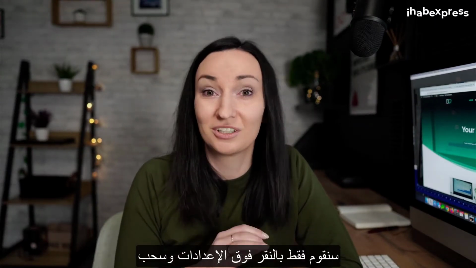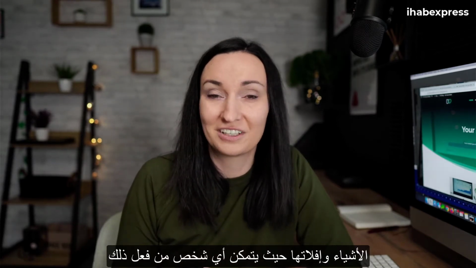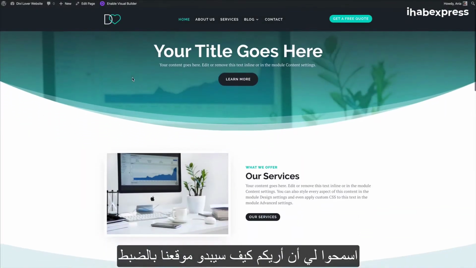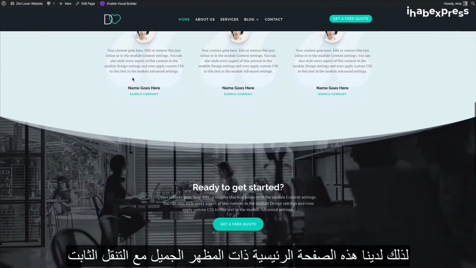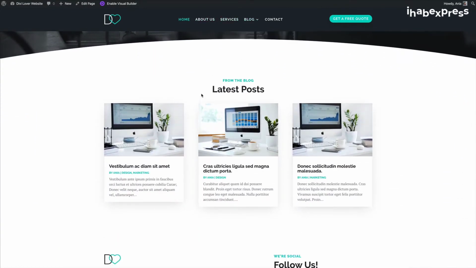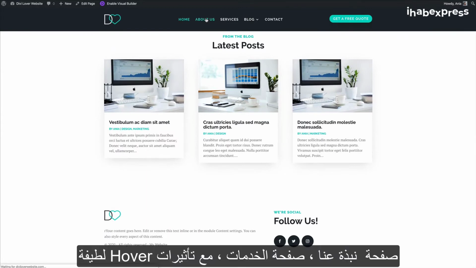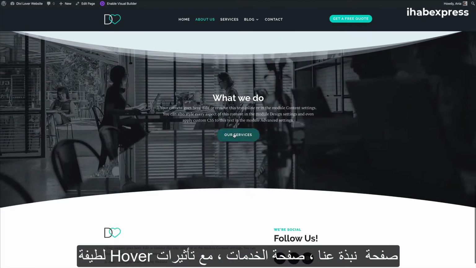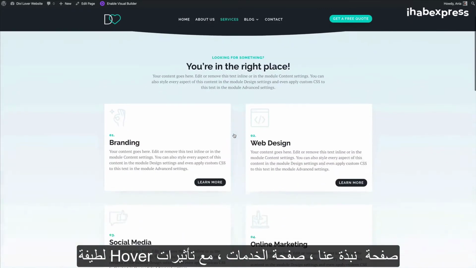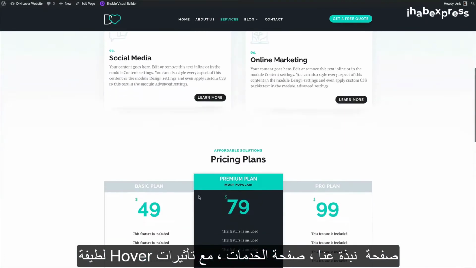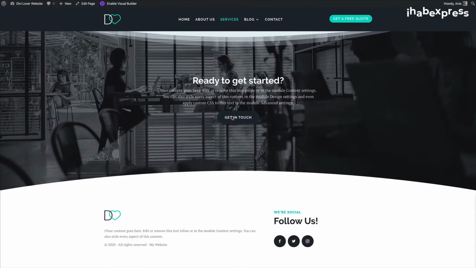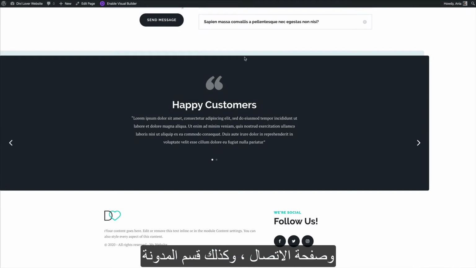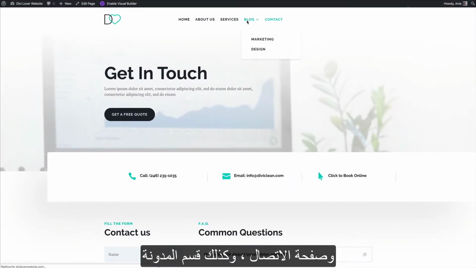We are just going to click through the settings and drag and drop things around, so really anyone can do it. Let me show you exactly how our website is going to look. So we have this nice looking home page with a fixed navigation, About Us page, Services page, with nice hover effects, contact page, and also the blog section.